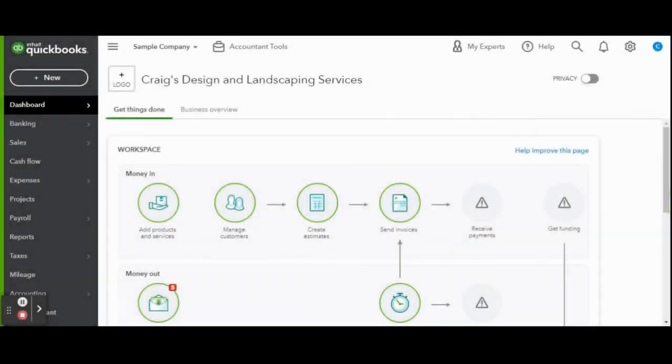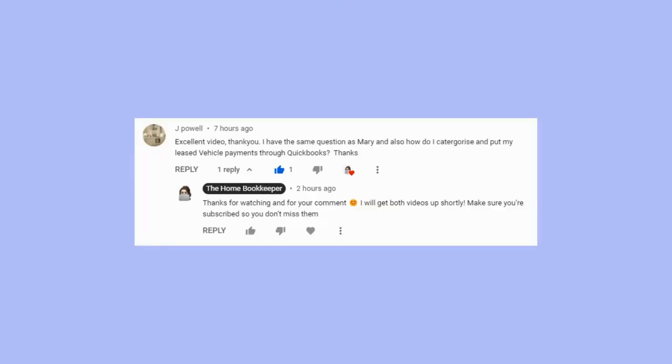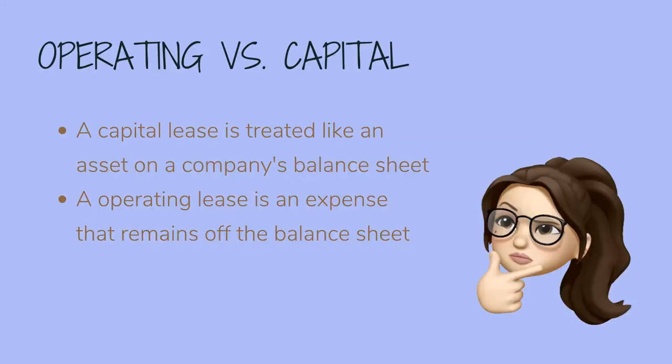As always, this is a sample company provided by QuickBooks for educational purposes only. This video is a subscriber request, which I love. Jay Powell asked in the comments section of a recent video about how to categorize and enter their vehicle lease payments in QuickBooks Online. So there are two common types of lease accounting options: operating lease and a capital lease.